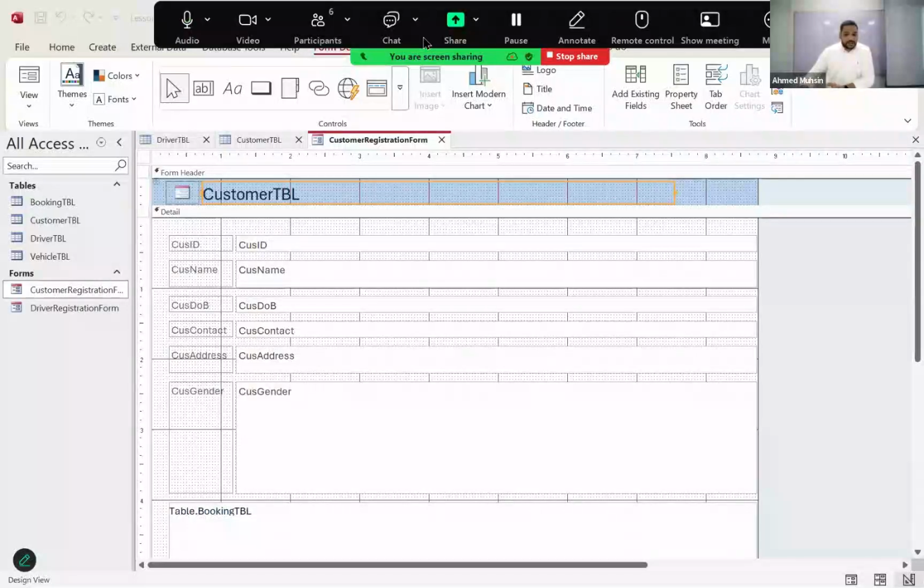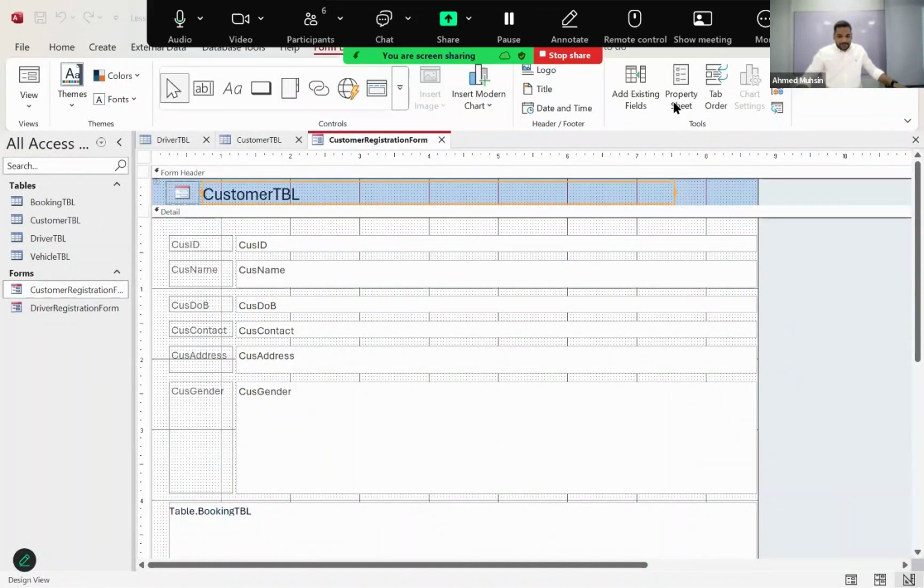In form design, guys, can you all see the property sheet over here? In form design, in that ribbon, there is an option called property sheet, where you can control the properties of every object in your form. Can you guys take your property sheet? For some of you, property sheet is already there. For some of you, you need to enable it. So it's over here for me, in the form design tab.